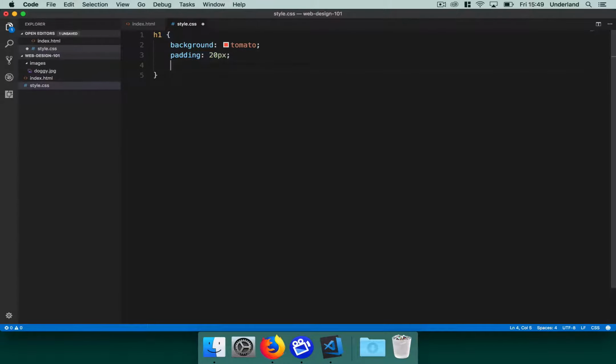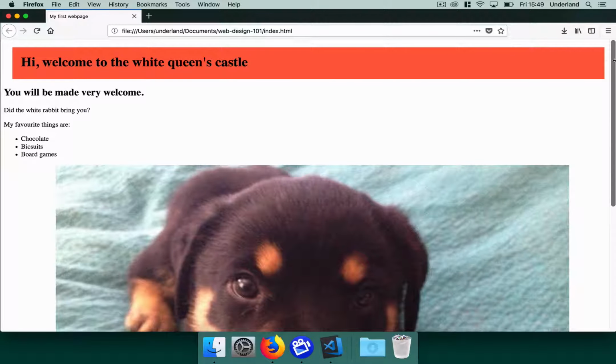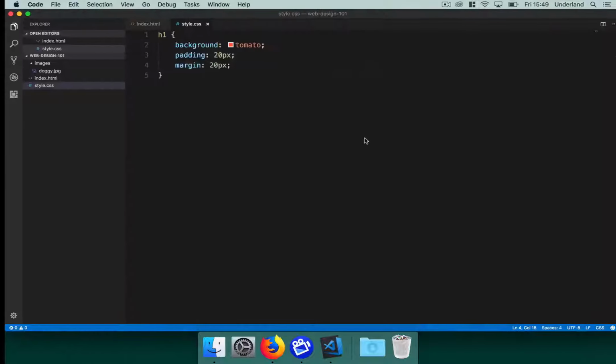Let's talk about margin next. So if we add margin 20 pixels, this will add space on the outside of the element. So now all four sides have 20 pixels on the outside, and that's margin.